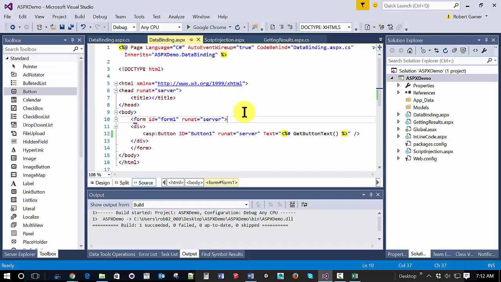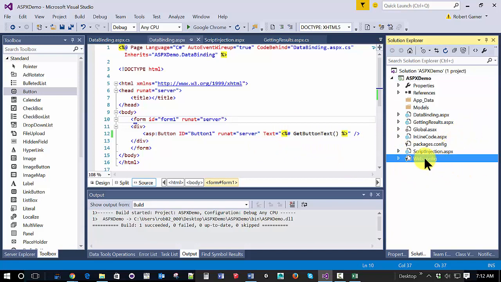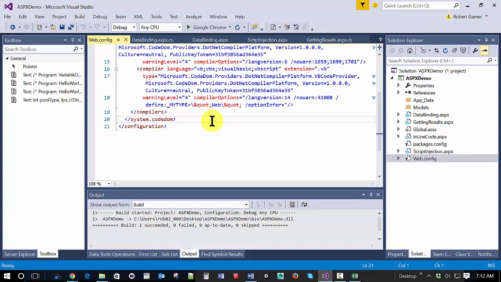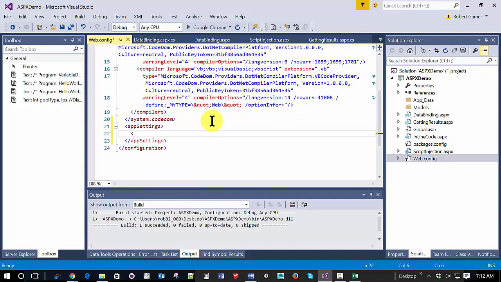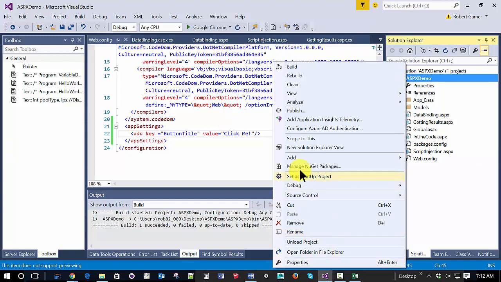Another type of ASPX coding that you can use is expressions. And to do that, we're going to first go to the web config page, and we're going to add some app settings, and we're going to add a key equal to button title, and we'll set the value equal to click me. And I'll add another web form.